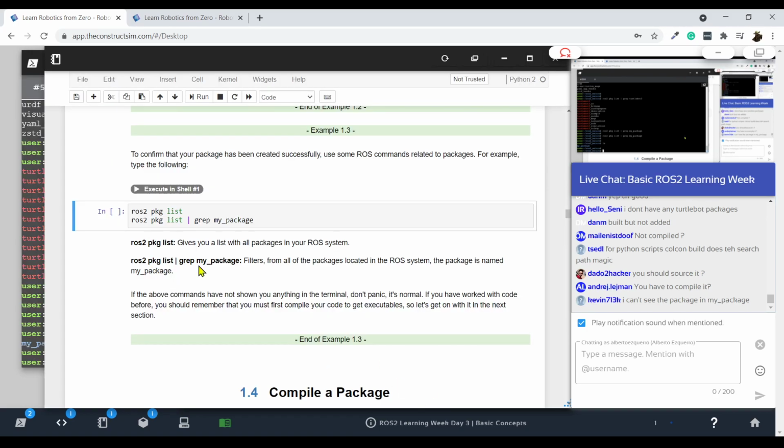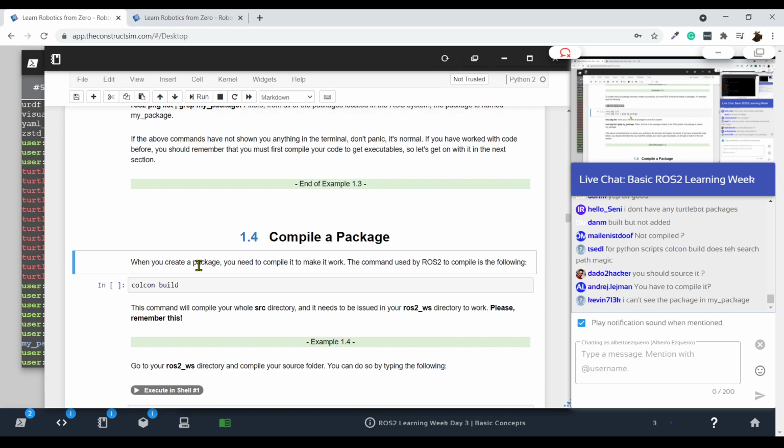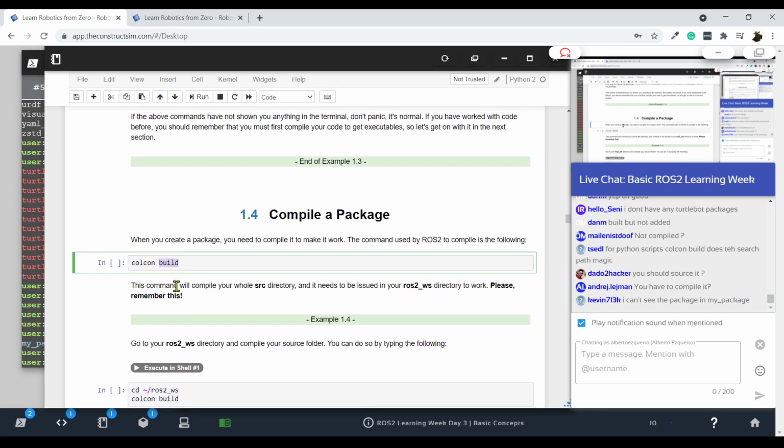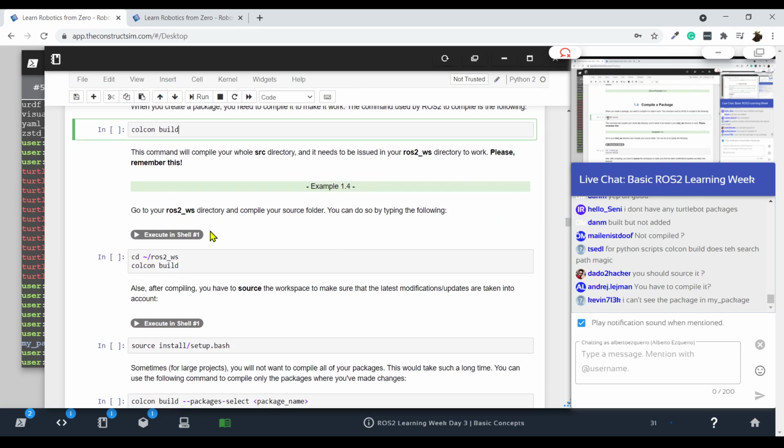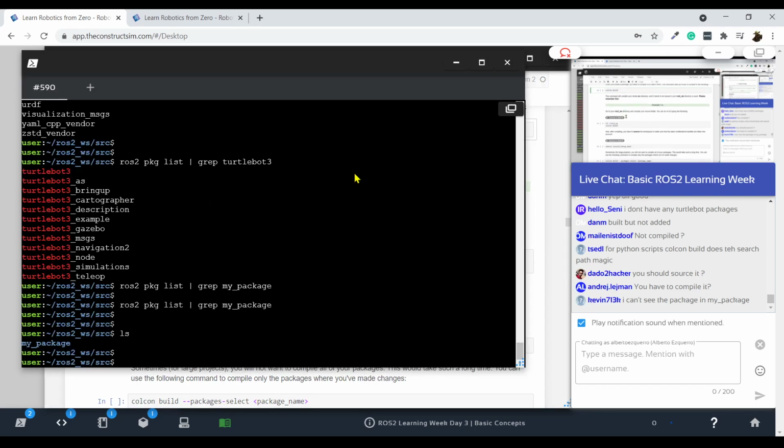Then let's see how to compile in ROS2. In ROS2, the command used to compile is colcon build. We are using the colcon tool. In ROS1, if you have worked with ROS1, we were using catkin, catkin build, catkin make, etc. So in ROS2, we are using colcon. Whenever we want to compile our packages, our workspace, we have to use the colcon build command.